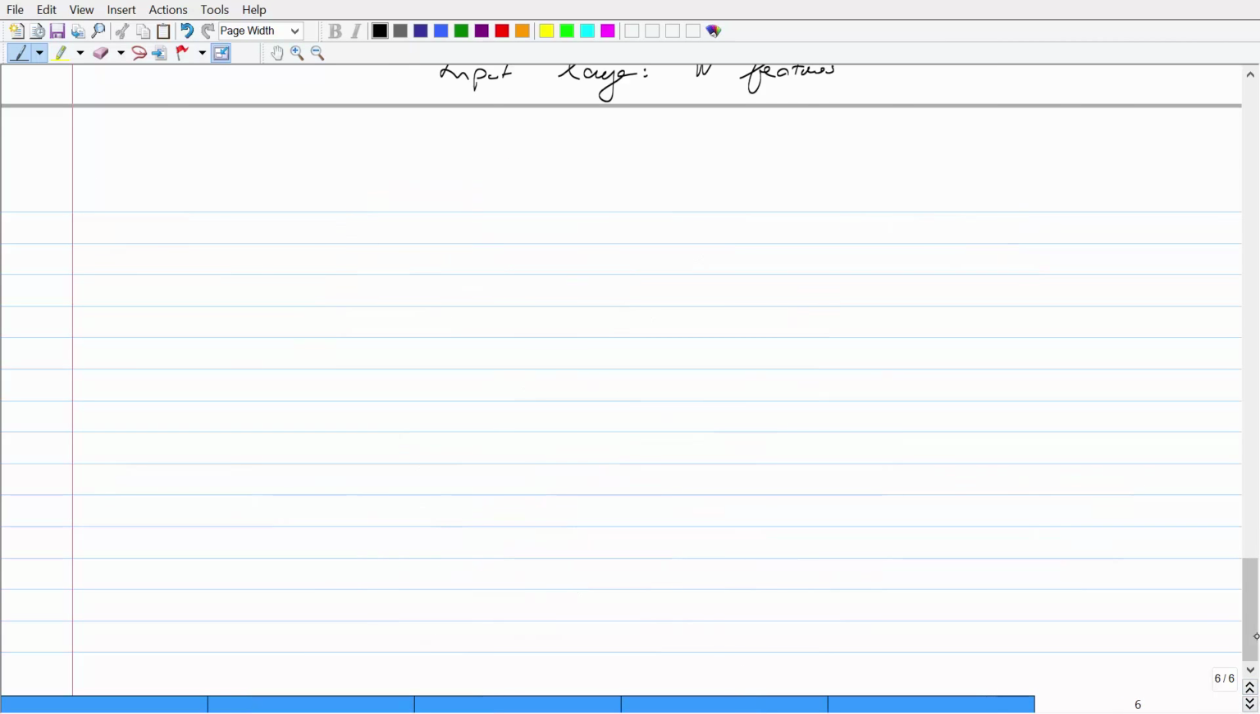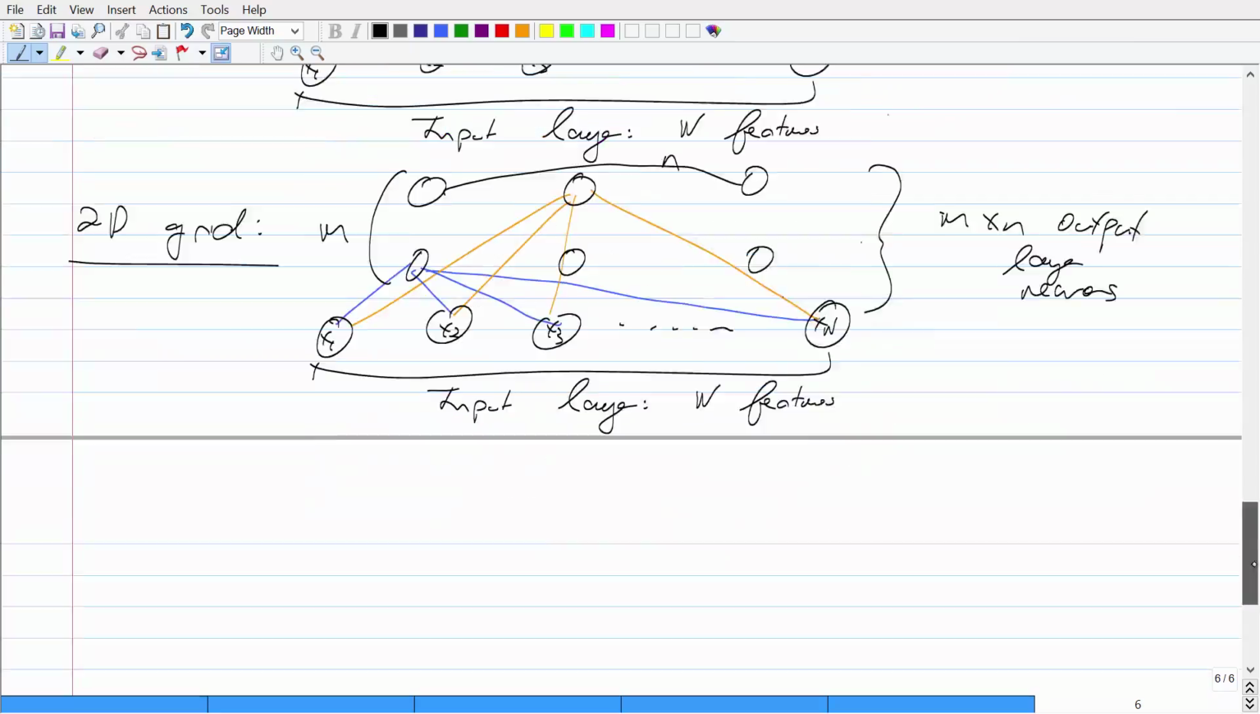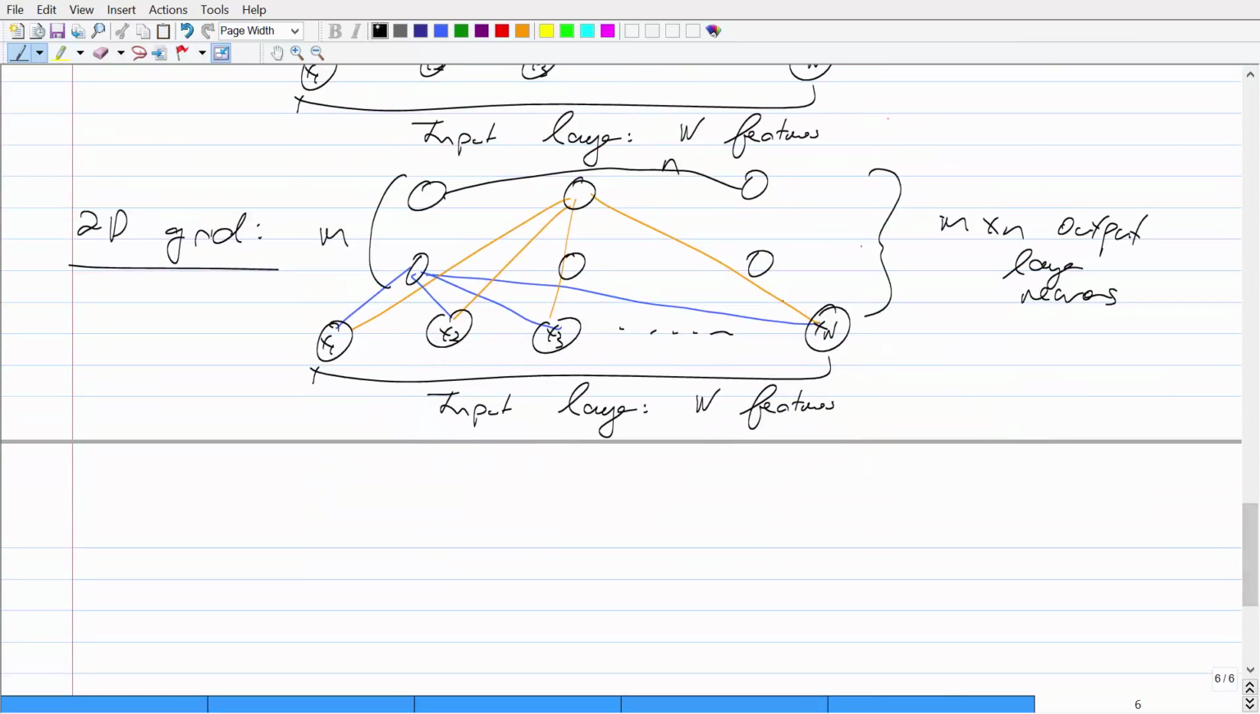So it depends on how you want to visualize your data. If it makes sense to visualize your data on a 2D grid, then you make a 2D grid of neurons. If it's just a 1D grid, then you make a 1D grid of neurons and so on. So it just depends on how you want to visualize your data.